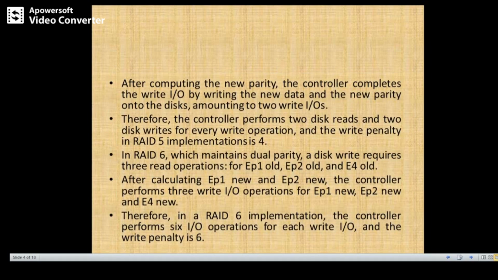After computing the new parity, the controller completes the write IO by writing the new data and the new parity onto the disk. Therefore, the controller performs 2 disk reads and 2 disk writes for every write operation, and the write penalty in RAID 5 implementation is 4.